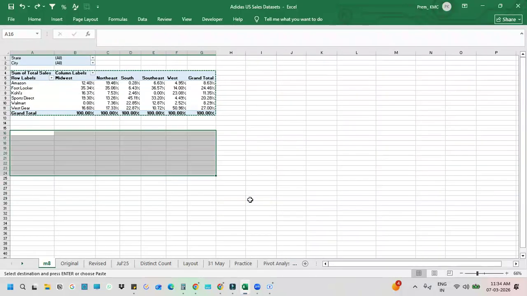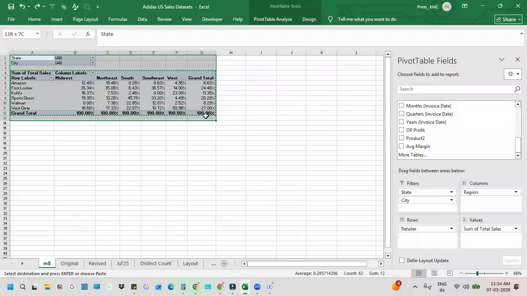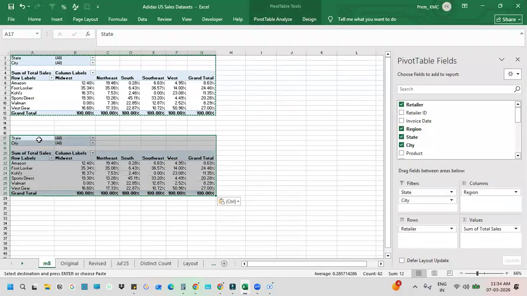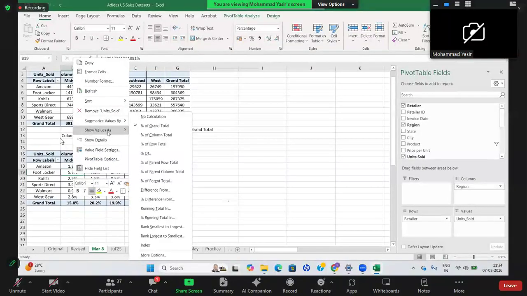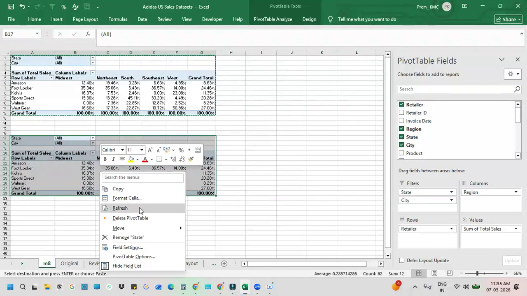You might have seen this. Sahil, can you please tell me how did you change these to percentage? If you right click, show values as percent of grand total.